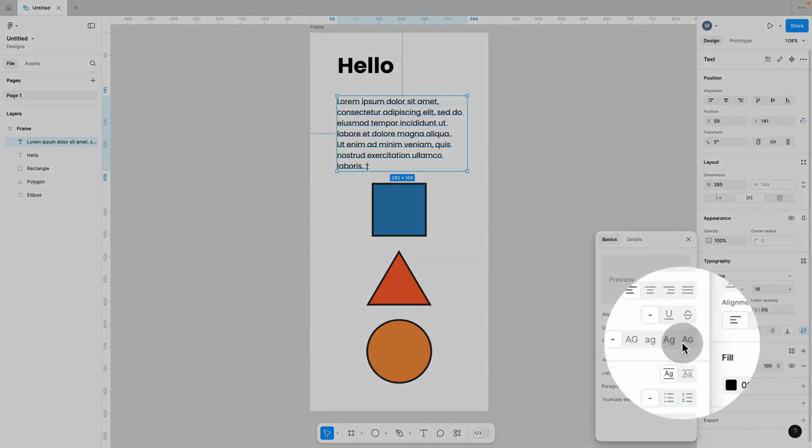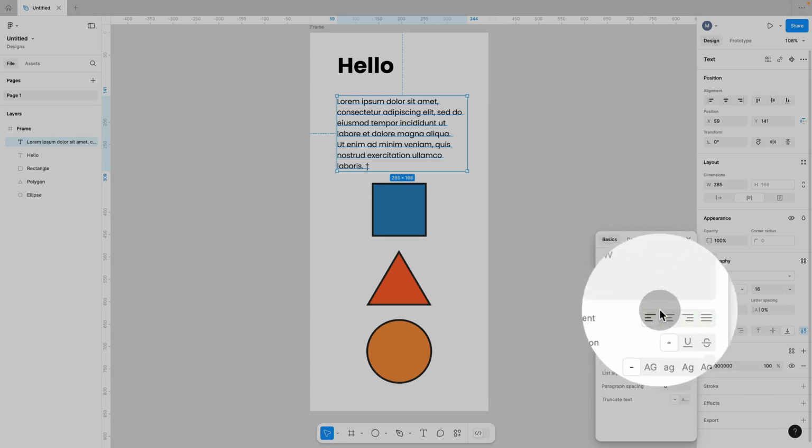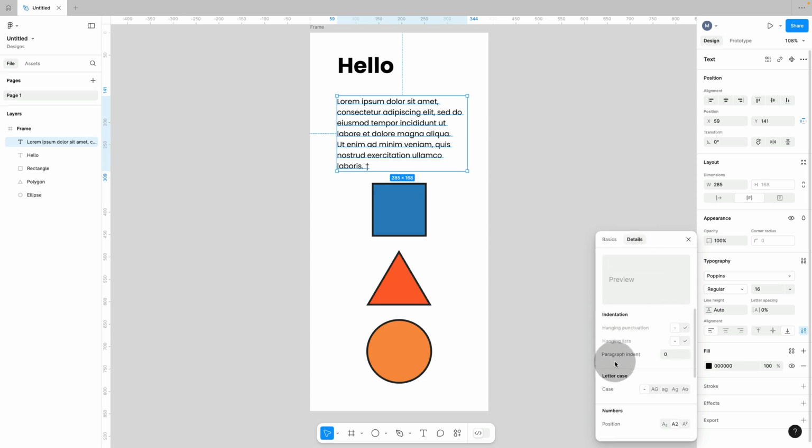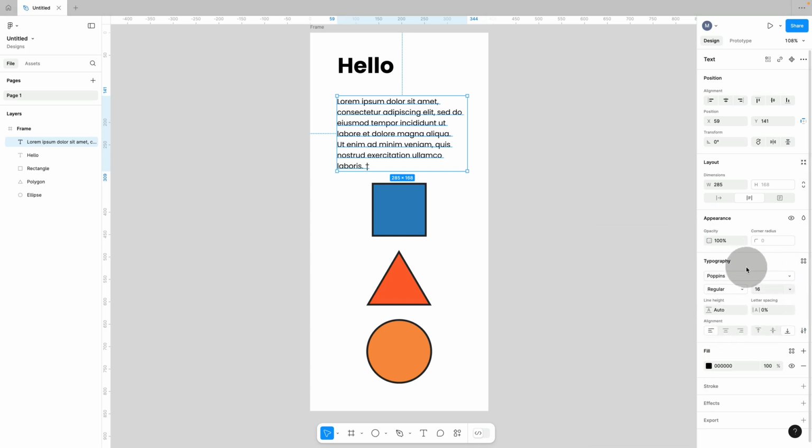You can also open the extended menu, and then here you find more alignment options. Please never use text align justified. I don't even know why it still exists, to be honest. The ones you're probably going to use more are underline and things like that, cases, and you find more advanced things like vertical trim, paragraph styling, and in details, even more things like certain indents, or if you have specific number positions and things like that. But most of the time, the standard menu will be just fine.